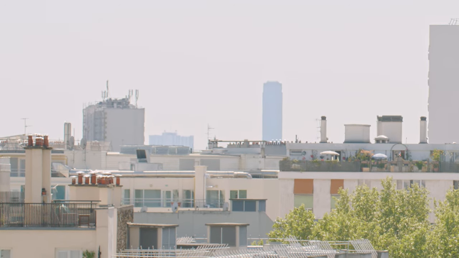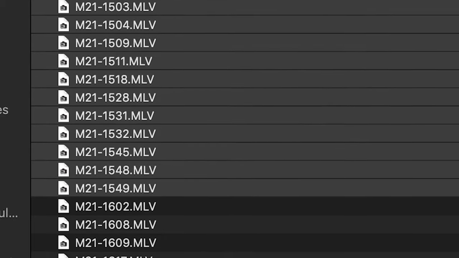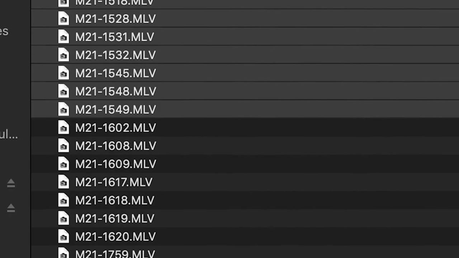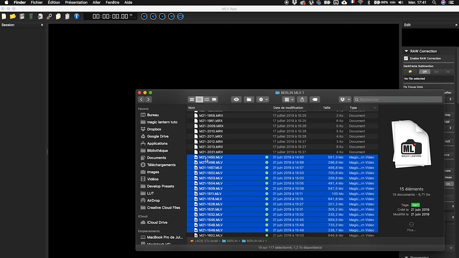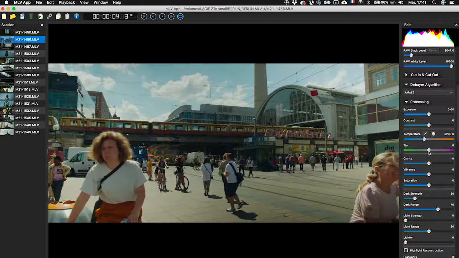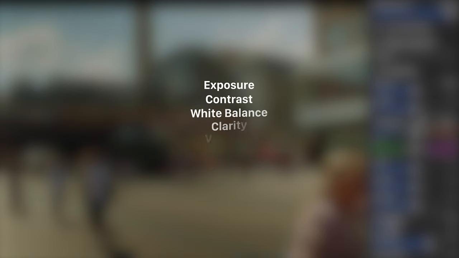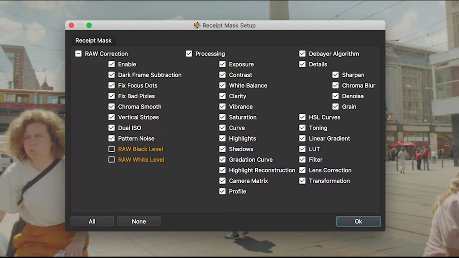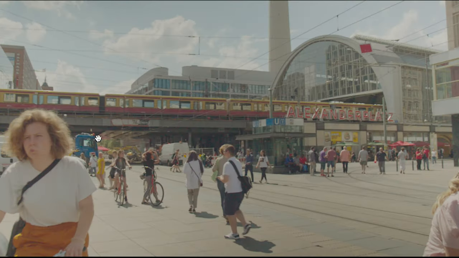Now, what to do with the files? Your videos are the MLV files. First, you should copy them to your computer for better performance. Launch MLV App and import your MLV files. From there, you can do minimal or strong adjustments like white balance, exposure or shadows. You can also copy settings from one shot to another.